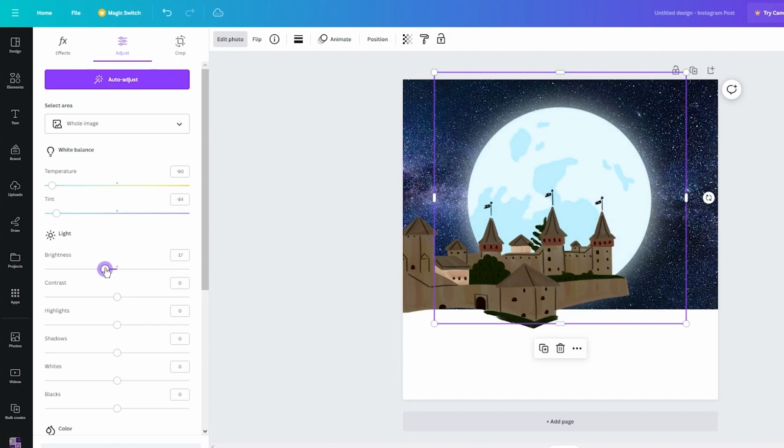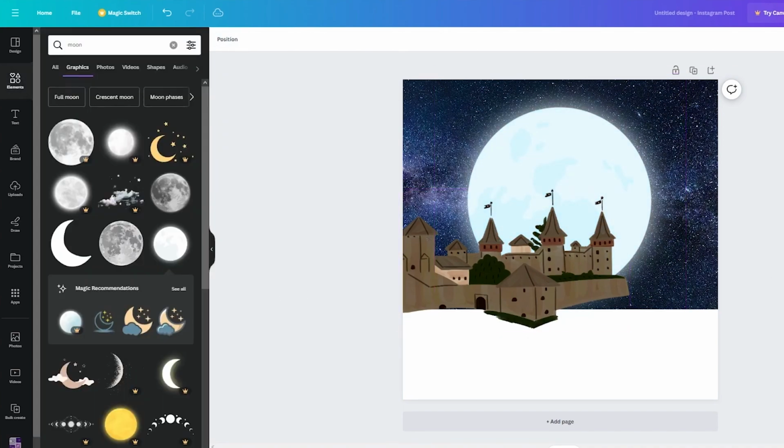I'm going to go with the brightness a bit over here. Then you have your contrast. I'm going to increase the highlights a bit. Shadows, I'm going to take them to the lowest. Then you have whites and everything. So you're going to keep it like this.